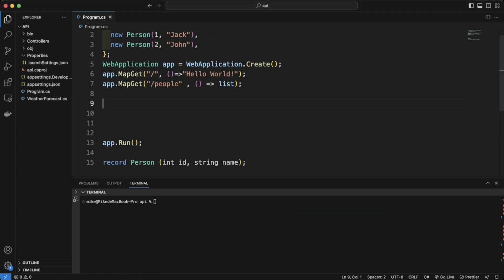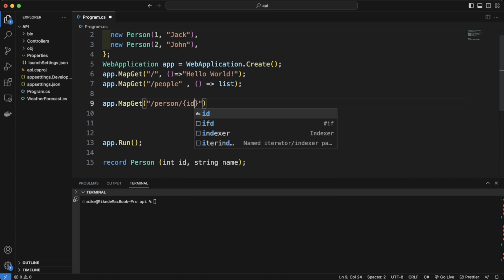Let's add another route, app.MapGet. This route will get a specific person, so we give it a path /person/{id}, and this will have a dynamic parameter. So this ID inside curly brackets is a dynamic parameter. I will show you how this dynamic parameter works later.